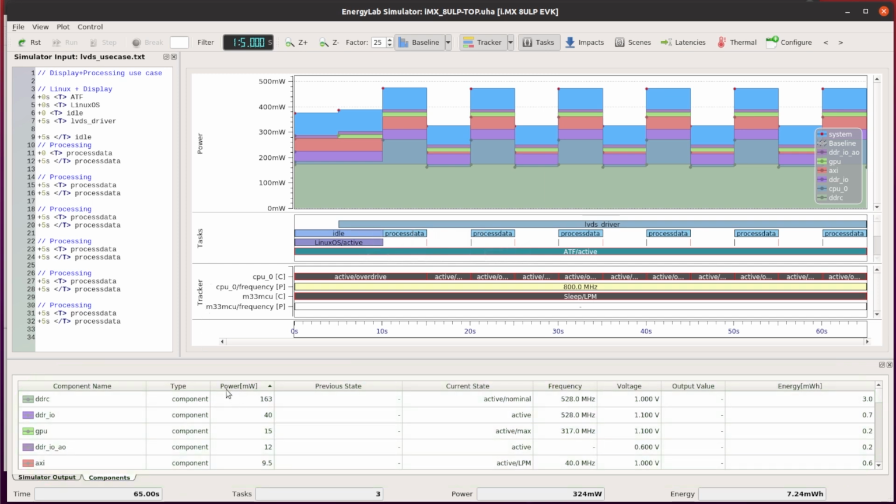Now we would like to know what the energy profile for our use case would look like if we moved the display handling to the Cortex-M33 instead of using the A35 processor running Linux. For this purpose, we will edit our scenario, replacing the display driver software with the equivalent M33 software.